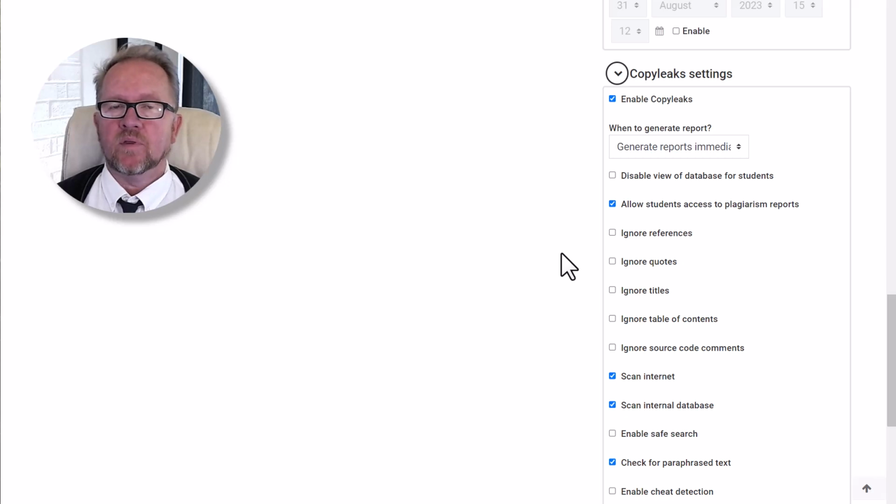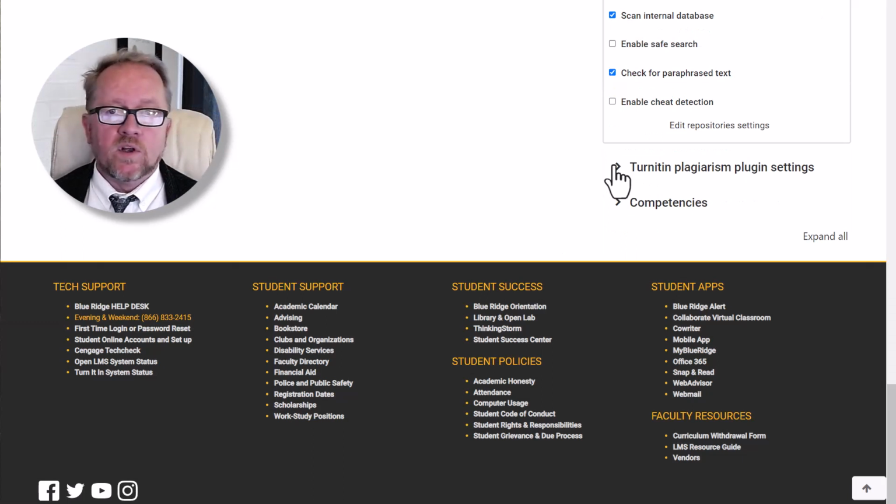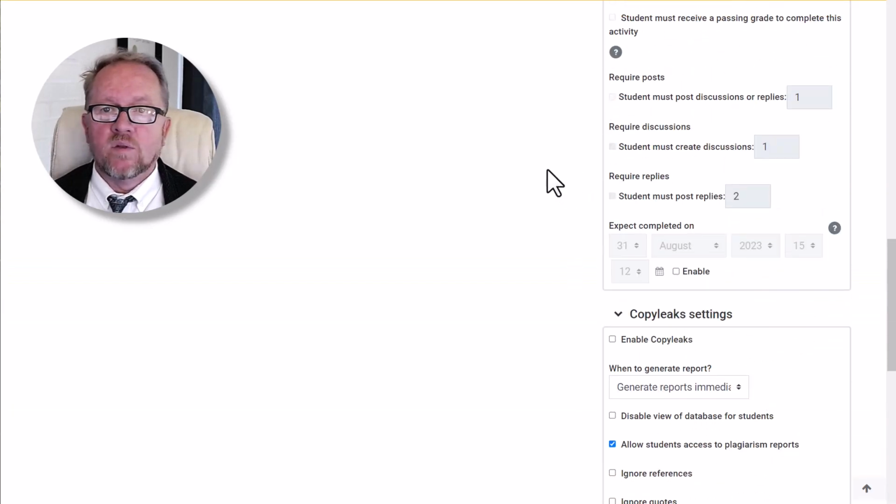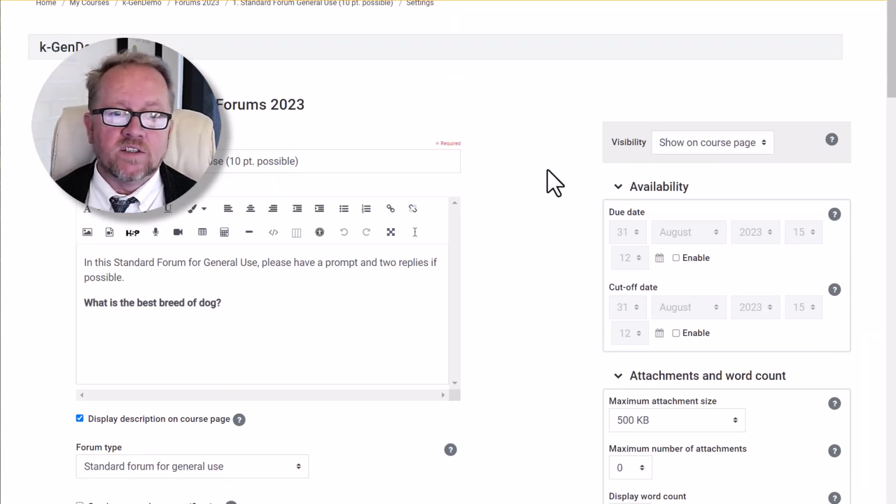I've set this up in the demo versions of the discussions in the next section of the LMS Resource Guide, if you want to take a look at those. And then Turnitin, I don't know anyone who's using Turnitin for their discussions. And then competencies you won't have to worry about. So that really walks through all the settings that you have to do.